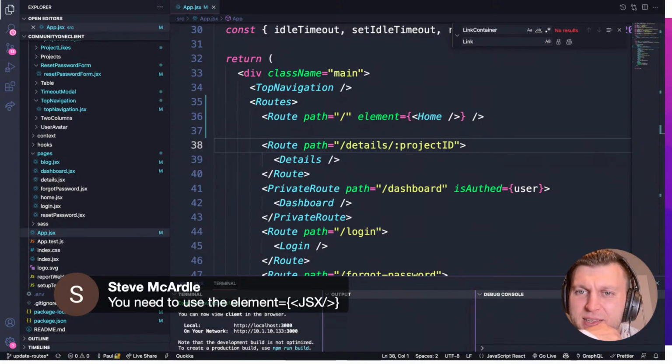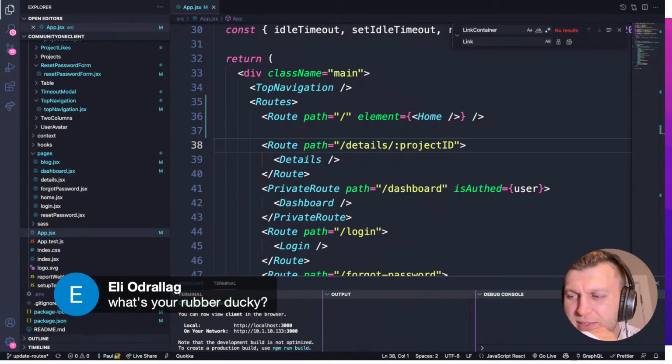So that makes sense. My rubber ducky is my teacup. I talk to my rubber ducky when I can't figure out anything, or my teacup.